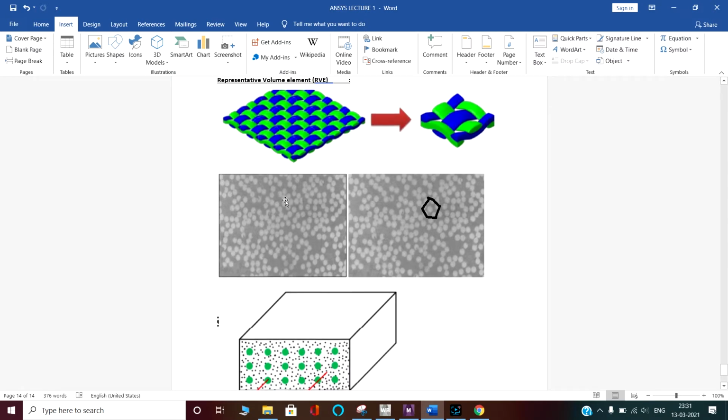Similarly, if you will see this picture, this fiber is surrounded by these fibers, and all these fibers are forming the hexagonal unit cell. Similarly, you can see this unit cell is also having the hexagonal formation. So this hexagonal unit cell is repeating over and over.